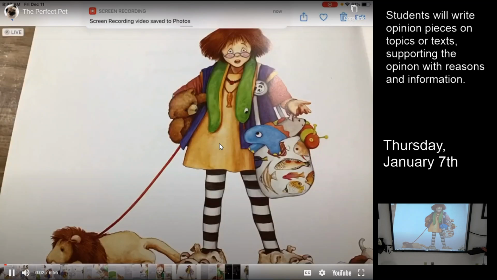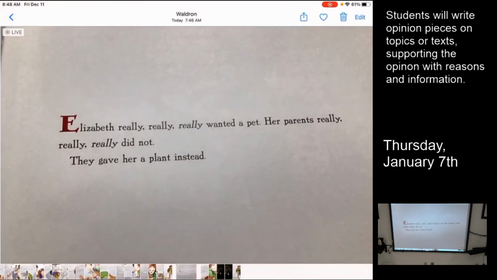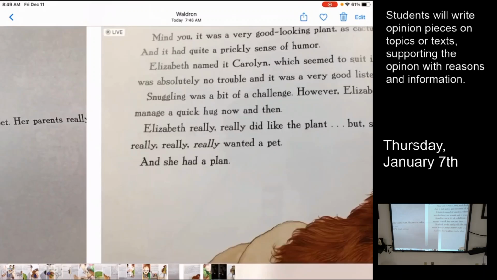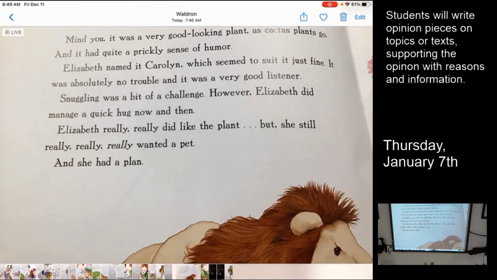The Perfect Pet. Elizabeth really wanted a pet. Her parents really did not. They gave her a plant instead. Mind you, it was a very good-looking plant, as cactus plants go, and it had quite a prickly sense of humor. Elizabeth named it Carolyn, which seemed to suit it just fine. It was absolutely no trouble, and it was a very good listener.